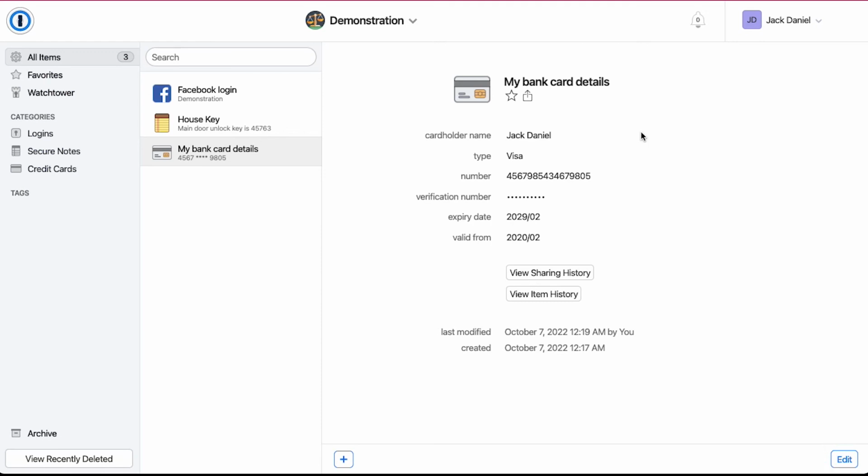And with this, we have completed our tutorial on 1Password for beginners.